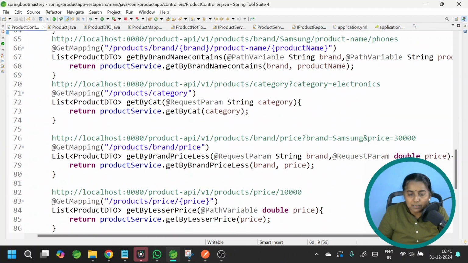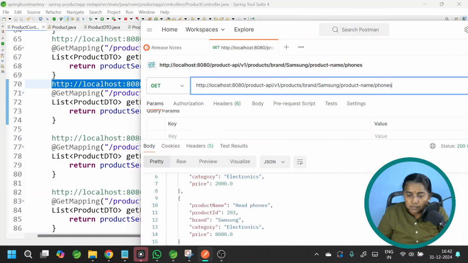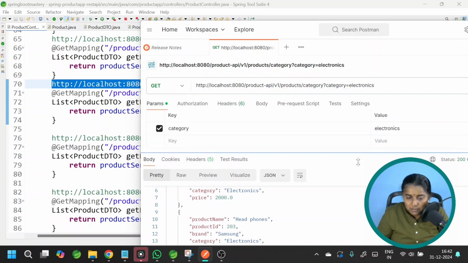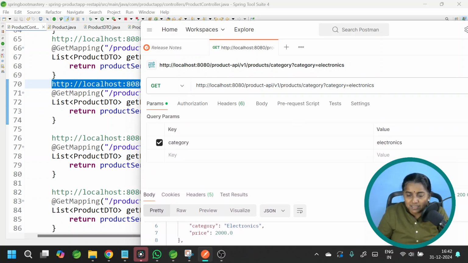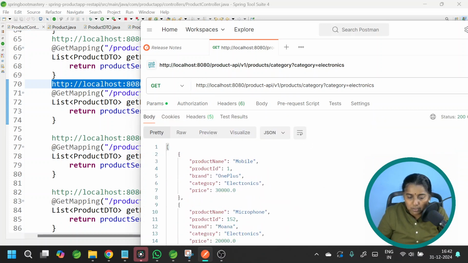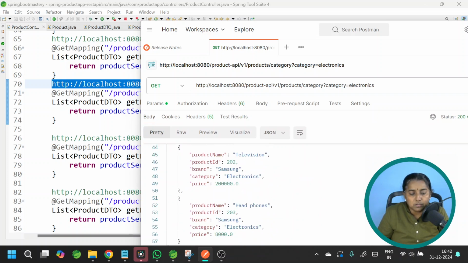Let us see a few methods for request param also. By category, get the list of products by category. We have added the query string directly over here. Now the URL is ready. Enter. Now it has to return me the list of products by electronics. Here I have got the output.